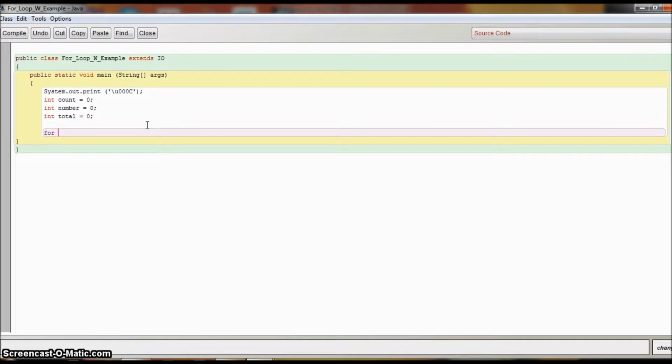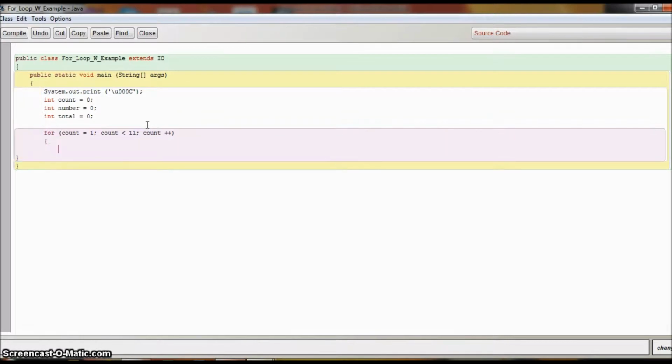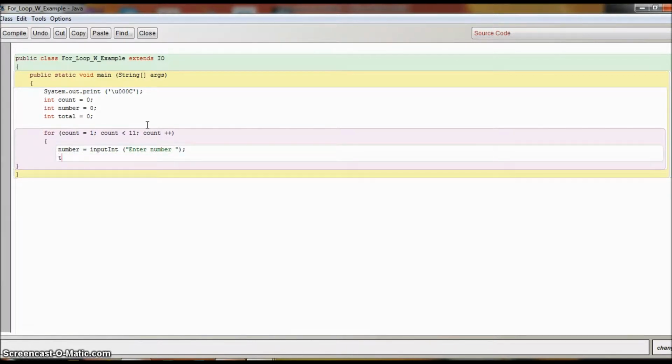We need a number variable as well, and a variable for our total. So we're going to write our for loop now. So for count equals 1, count is less than 11, count plus plus, because we want it to run 10 times. Then we're going to make number equals input int, because it's an integer, enter number, and we're going to make the total equal to the previous total plus the number.